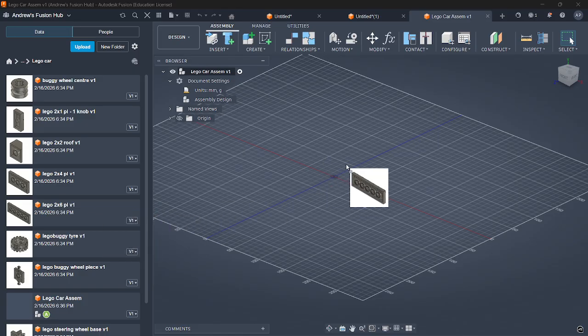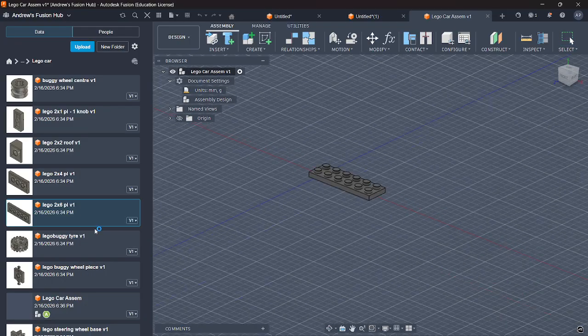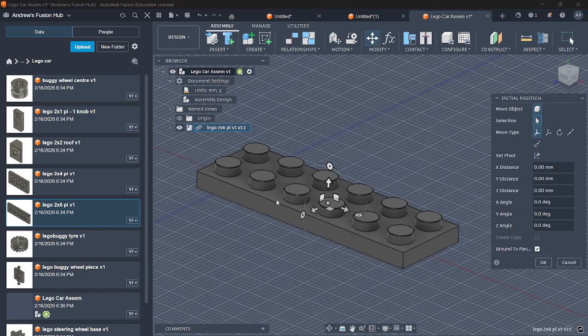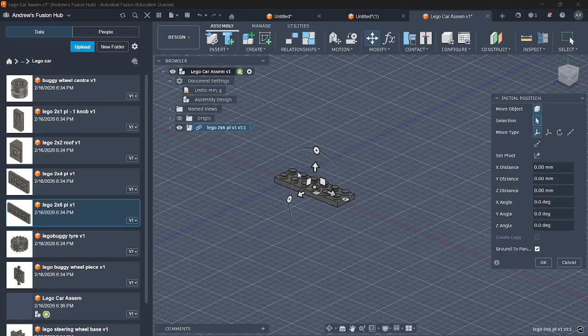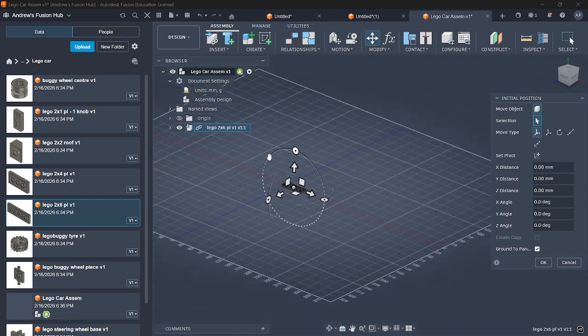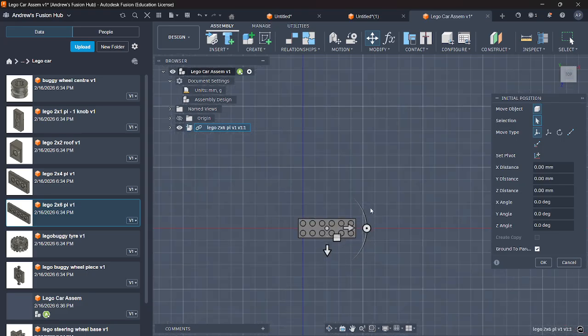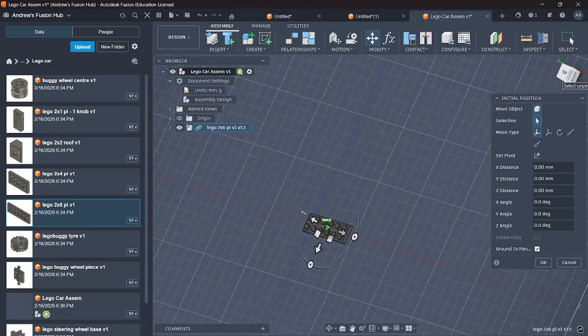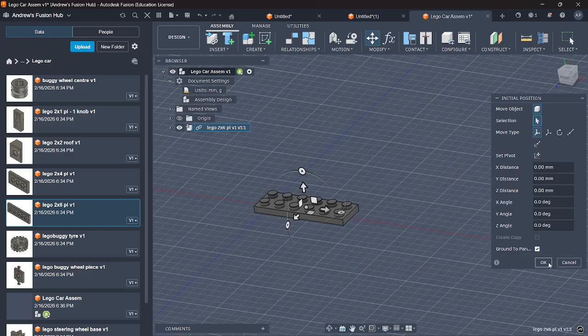So with the data panel, you can drag and drop, or you should be able to right click and then do insert into current design. You can see it places that piece in your design environment. In this case, I think the orientation is fine. You can see here on the view cube, there's that top plane that's over there. So I think this orientation looks good to me. I'm not really going to spend much time moving the first piece around, so I'm just going to press OK.